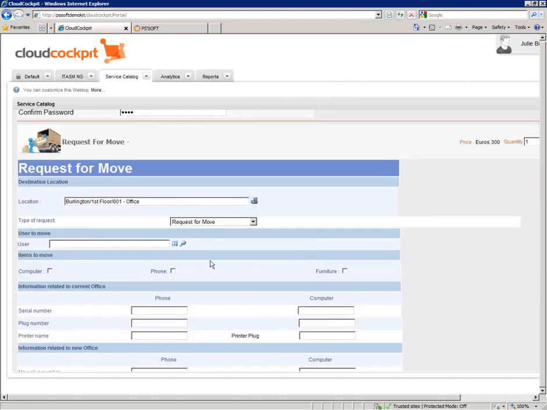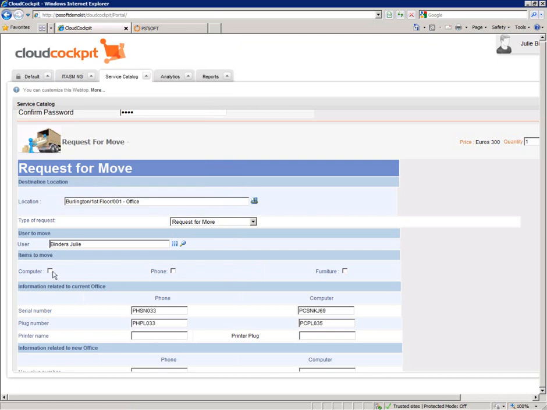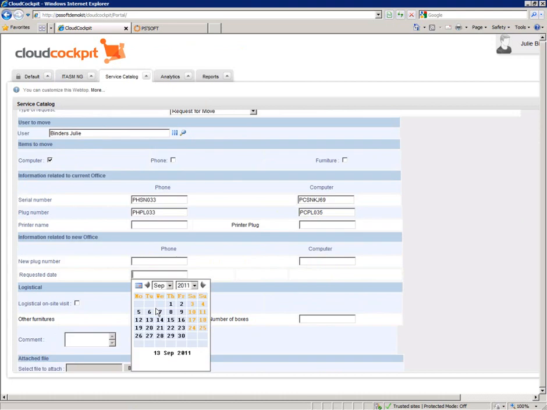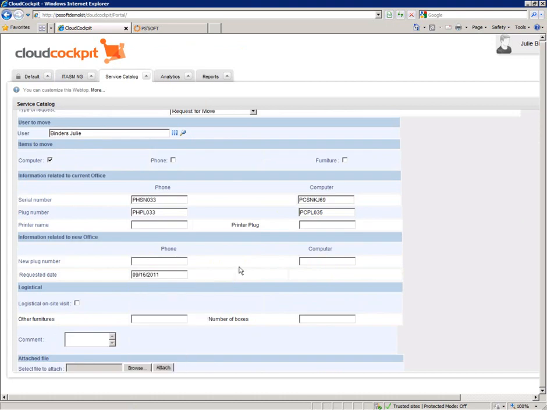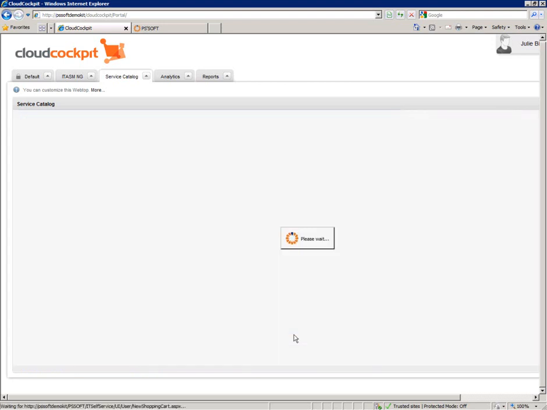And then the system is asking for additional pieces of information. The user to move would be herself, Julie. She needs to get a server moved, so picking computer. The system fills in a couple of pieces of information automatically, and she also needs to select a date for the move, and here that would be, say, end of this week, September the 16th. Other information is asked here, but is optional, such as logistical type of information. Once these different forms are completed, she's submitting that to the system.